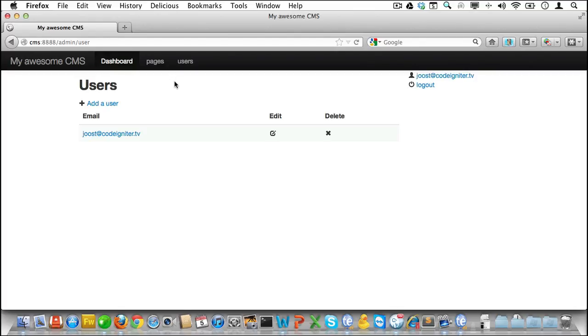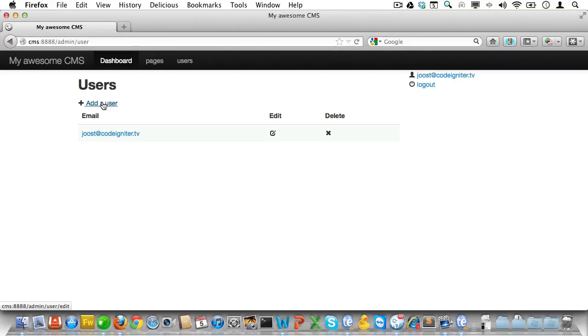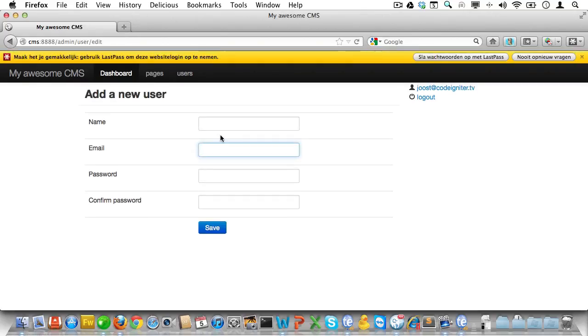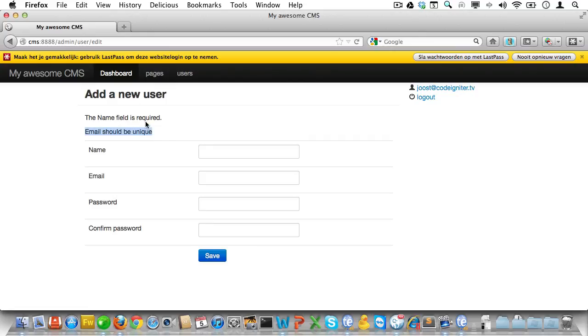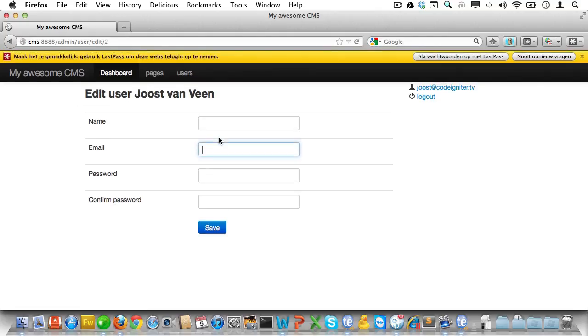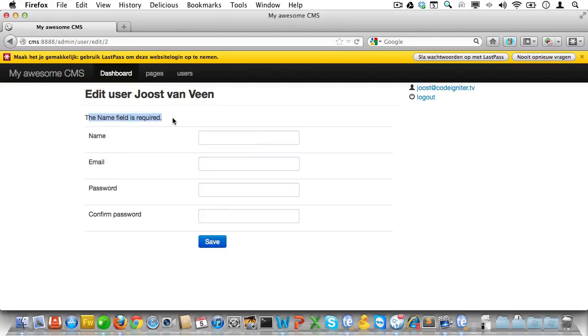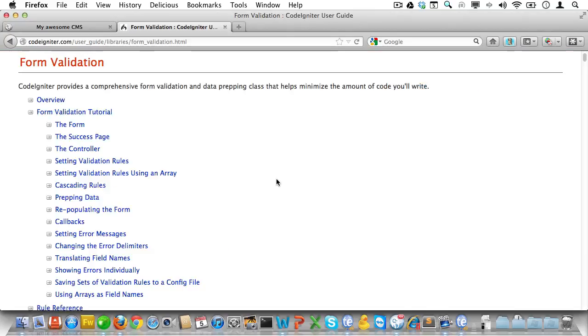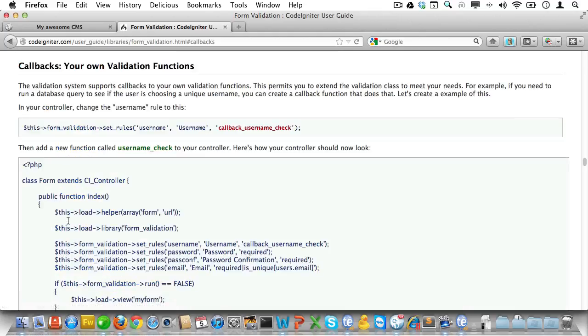First, let's add a new user. Okay, now let's add in my email, and we should get an error because there is already a user with that email address. Okay, so that's good. Now let's edit my account. The fields are still empty here, but we'll soon fix that. We'll just add in my email address there, and we should not get an error because it's my email address, and that works. Remember, if you're having problems with custom callbacks, just turn to the user guide. It's explained quite well there.